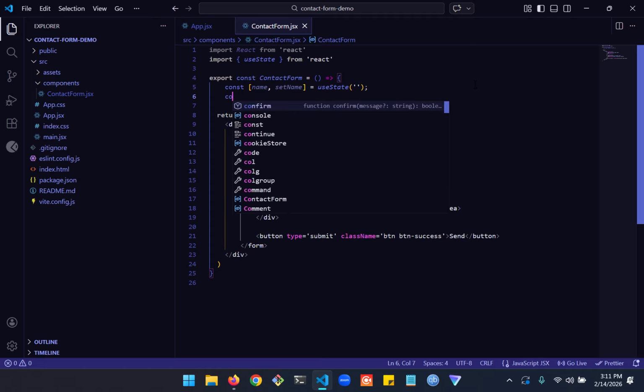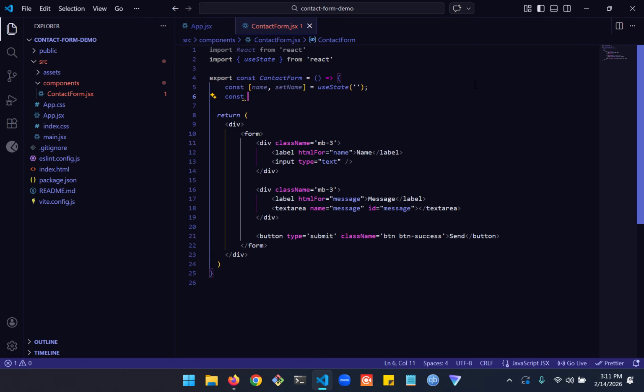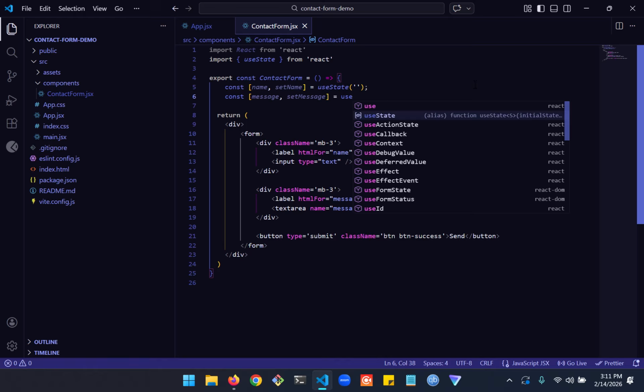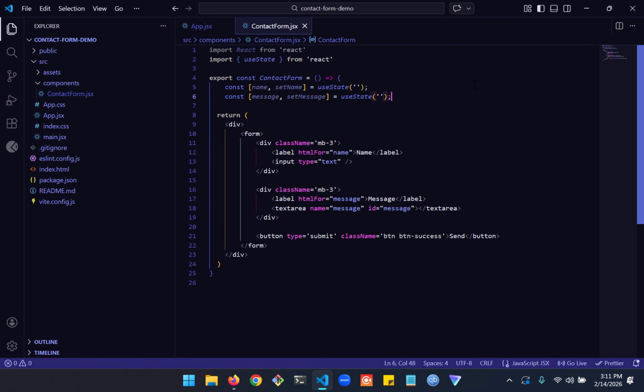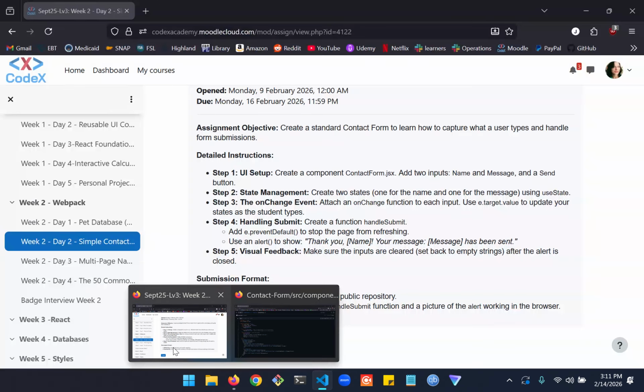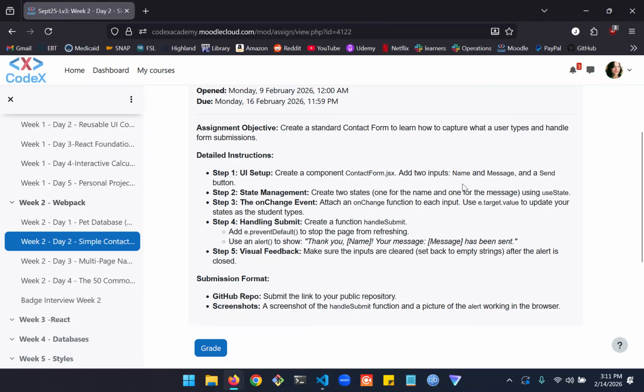Right, we're gonna do the same thing for the message. So const straight brackets message comma setMessage equals useState, and then in parentheses we'll have the empty quotes. Okay, so that's step 2. Okay, step 3, the onChange event. Attach an onChange function to each input.